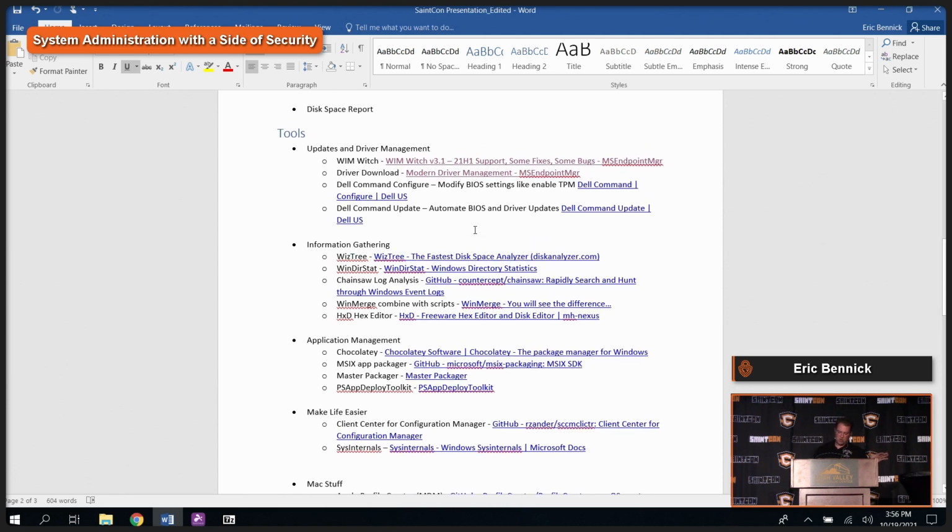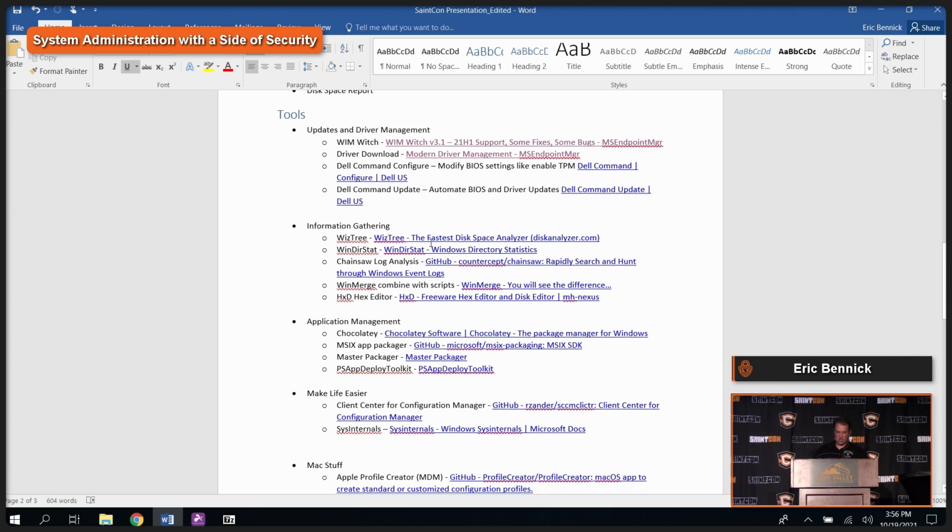A little bit of warning for automating BIOS updates: they can occasionally trigger BitLocker. So if you're running full disk encryption with BitLocker, make sure you're also storing all your keys somewhere, either in Active Directory, or you could be downloading them. Store them somewhere, because occasionally you'll hit that and you don't want to be stuck without an unlock key.